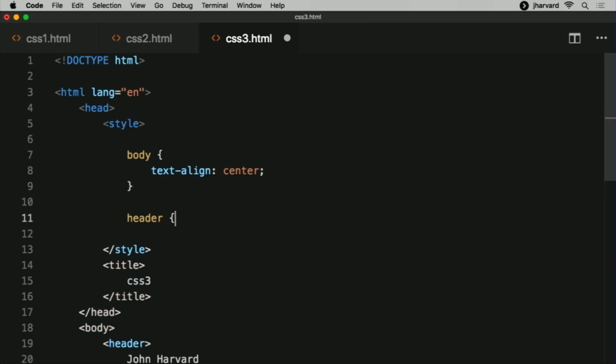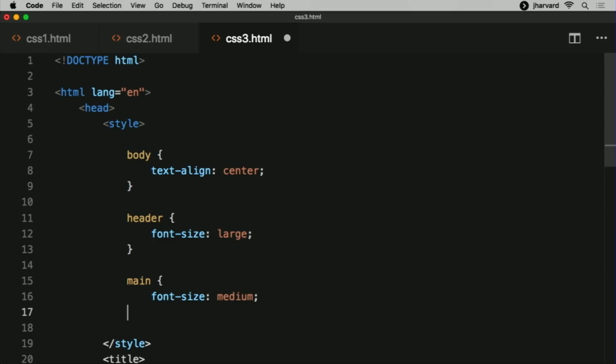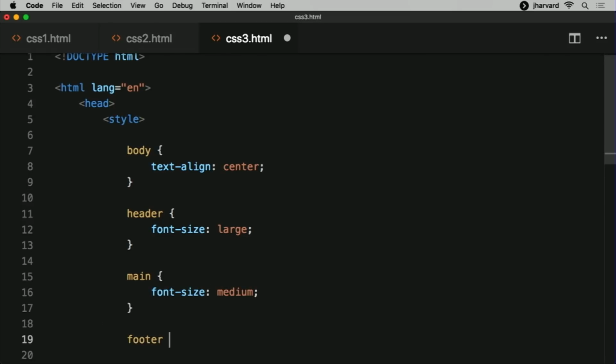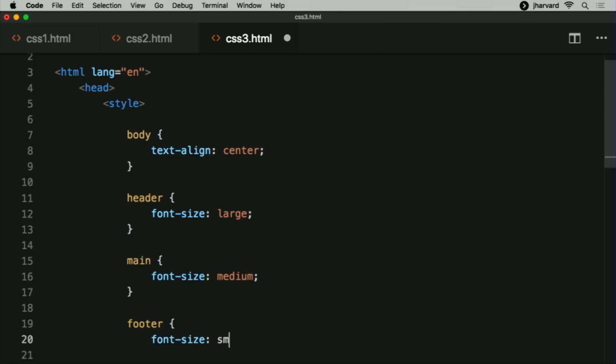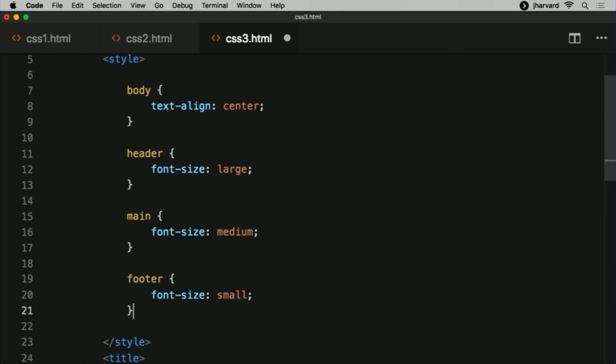I can do something similar for my header. If I know that I want the font size of my header to be large, I can simply say that. For the main part of my web page, I can say font size medium. And then down here, I can say the footer of my web page is going to be font size small, and then close this curly brace as well. So the syntax is almost the same. I still have property, colon, value, semicolon for each of these customizations.